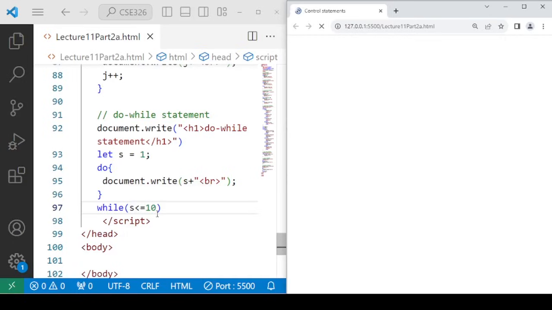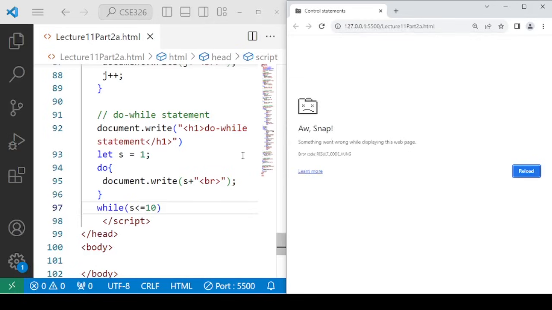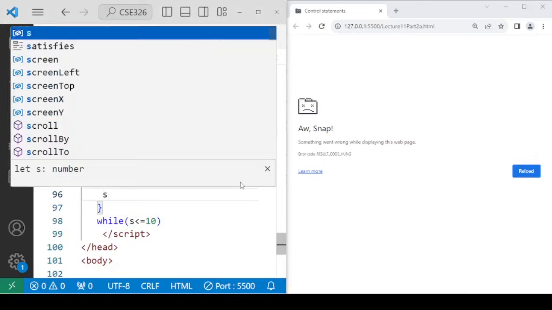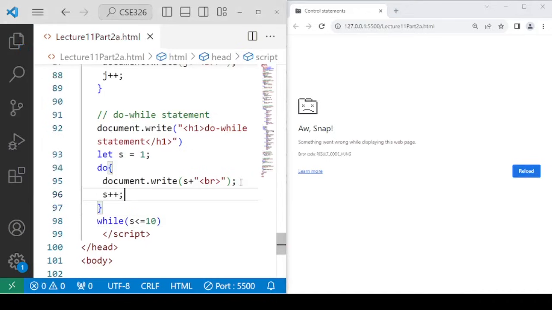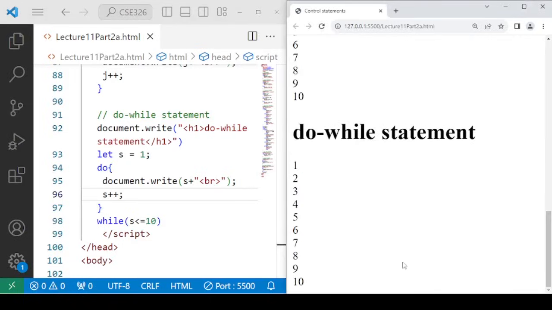So since the condition is always satisfied, the page will keep loading. And now you can see my page is unresponsive. I need to exit my page now. Okay, anyways, we can do this. We are now going to increment s++. Right, and now we have to once again load it, and you can see we are able to print the numbers from 1 till 10.